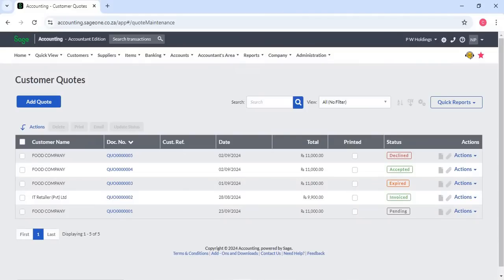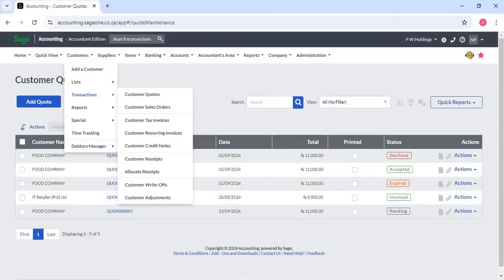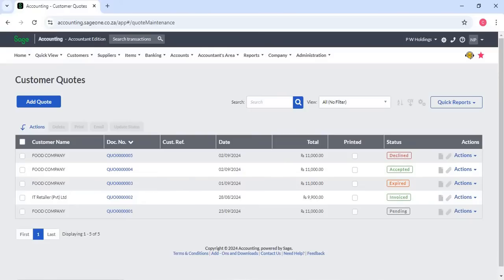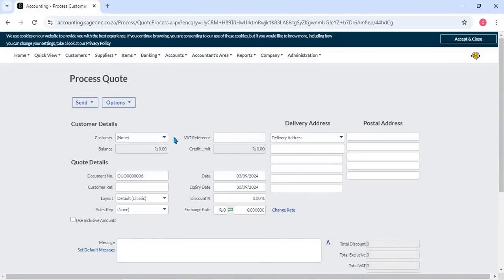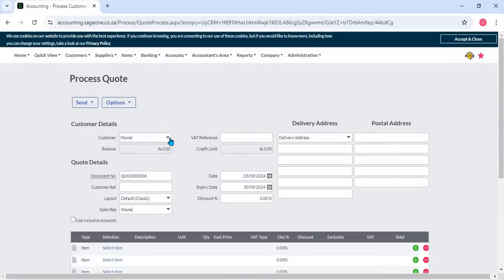You can add a customer code from the customers module. Go to customers, select transactions, select customer codes. Click add code. You can select the customer name.